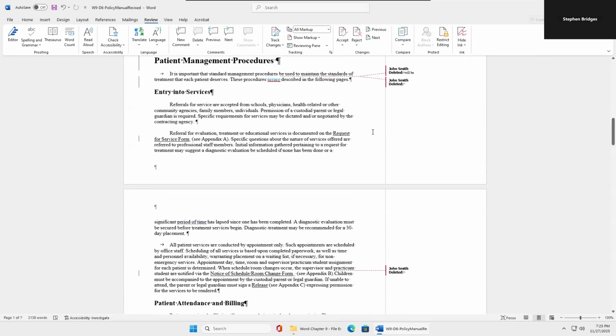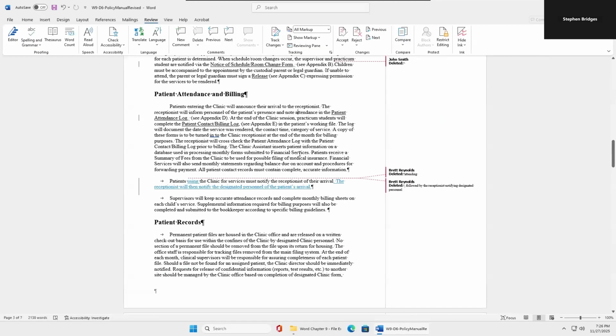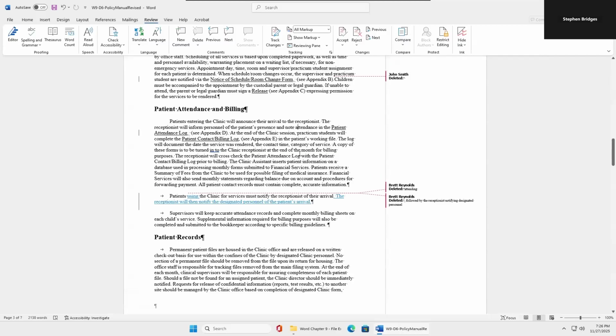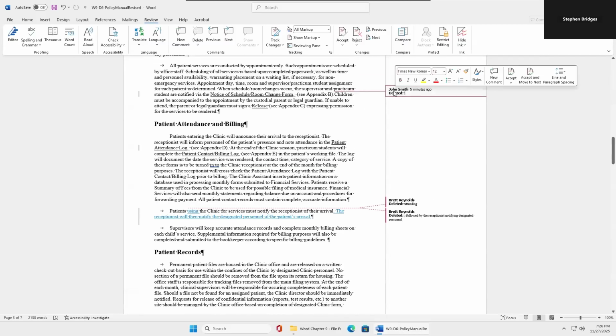On page 3, let's see, it's page 3. What did John Smith delete? John Smith deleted this space. And so we're going to reject that change. Then we're going to go in and accept everything else. I'll show you how to do that. So here we've got this change selected. We're going to reject it.